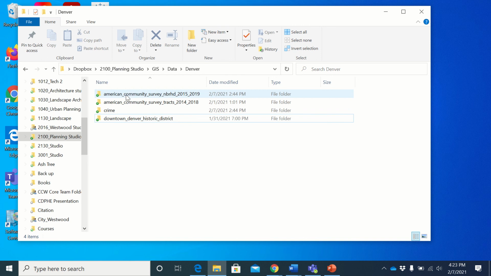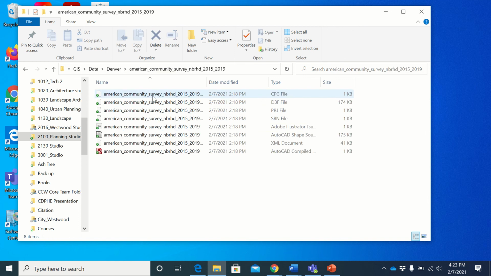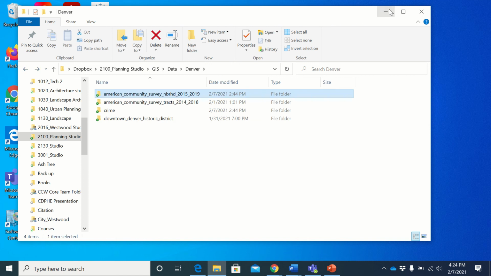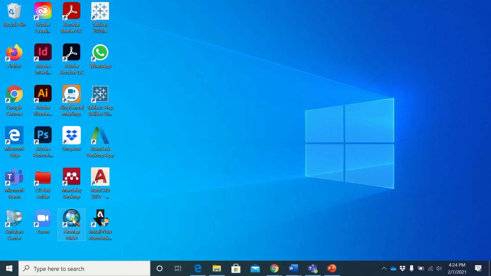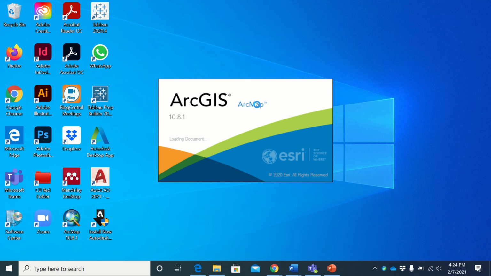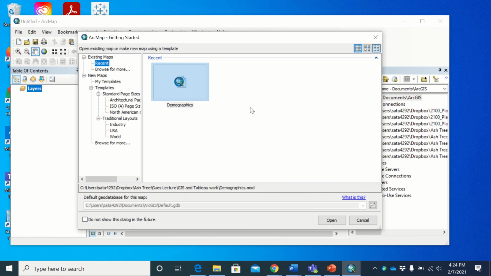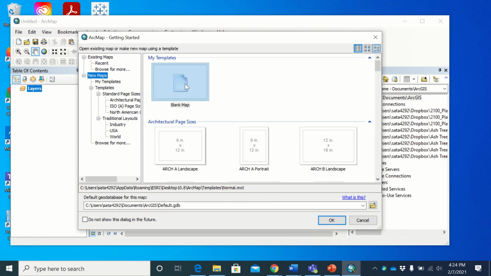The folder was zipped. I brought it here and unzipped the folder. So this is my file. And as you know from before, this file was connected to ArcMap. So let me open ArcMap. Let's open a new, blank map.